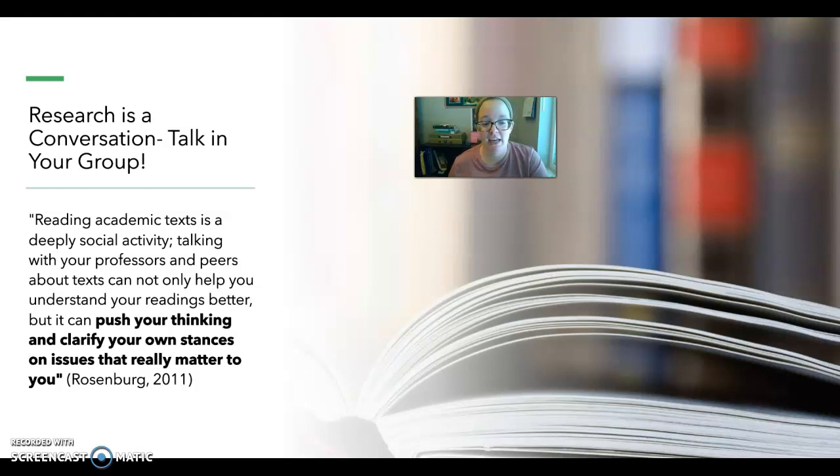This is a quote from the reading games that you all had to read in recent weeks. It says, "Reading academic text is a deeply social activity. Talking with your professors and peers about text can not only help you understand your readings better, but it can push your thinking and clarify your own stances on issues that really matter to you." This is the key to understanding the research you're doing.